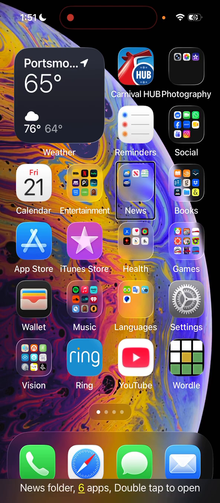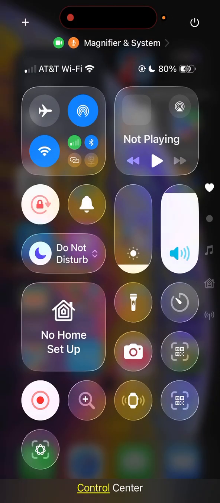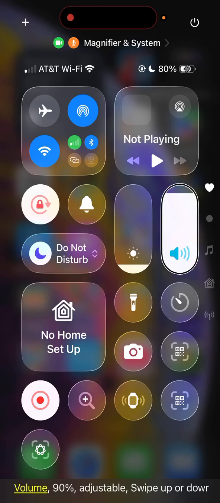News folder. Wallet. Music folder. 80% battery power. Status bar. Let's go back into control center. Airplane. Focus. Do not disturb. There we go. Volume. 90%. Adjustable. So that was a little interesting. I didn't realize it was going to already start trying to talk in the translate when I brought that up.